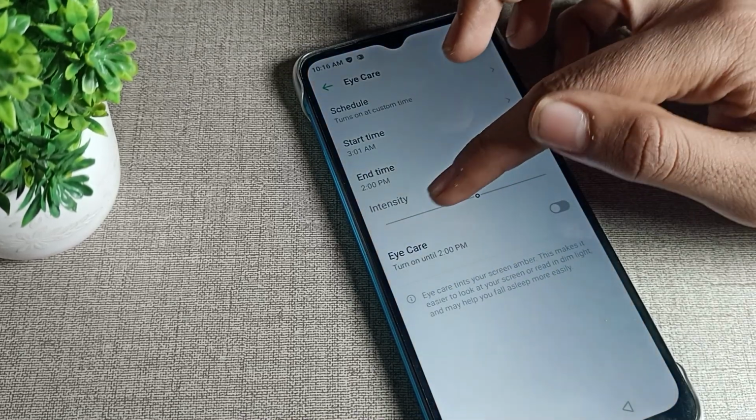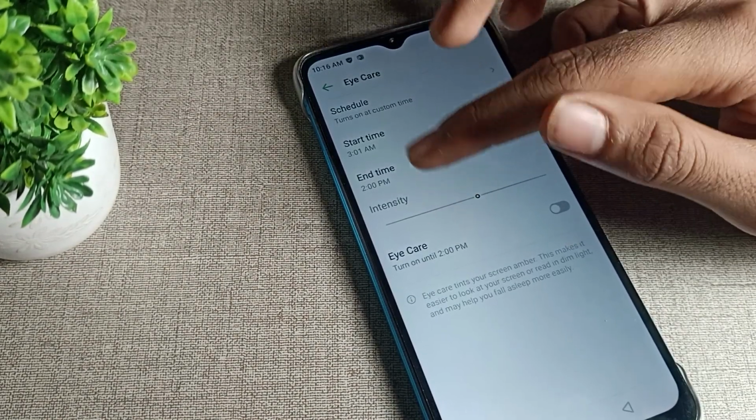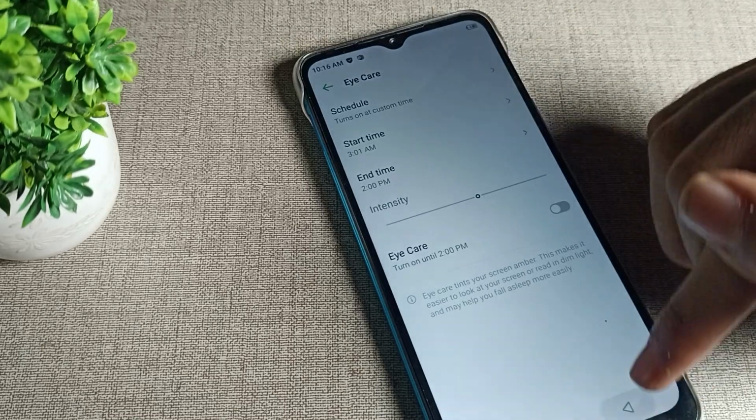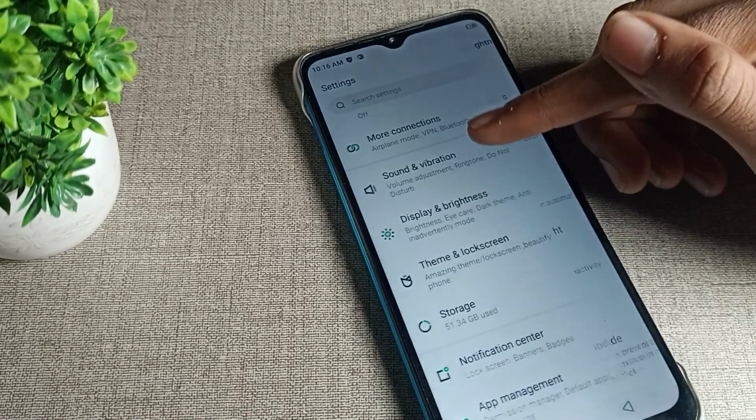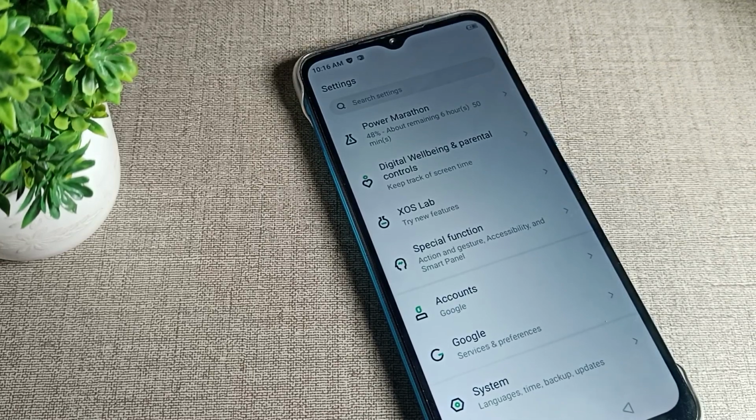After that, we cannot use this eye care brightness setting, the brightness setting will stop. So like that, we can turn off phone eye care. After that, you can see the skin color is default. So like that, we can turn off the Infinix phone eye care setting.